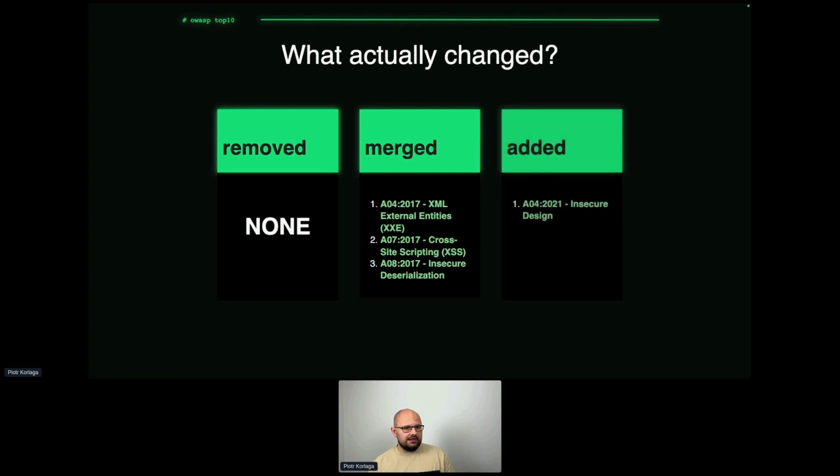And of course, they added new categories. Insecure design, number 4. Number 8, software and data integrity failures. And at that point, software and data integrity failures contain insecure deserialization. Right? Yes, right. And number 10, server-side request forgery.